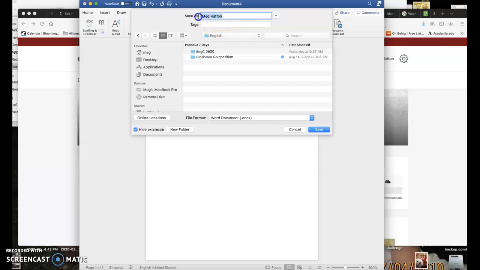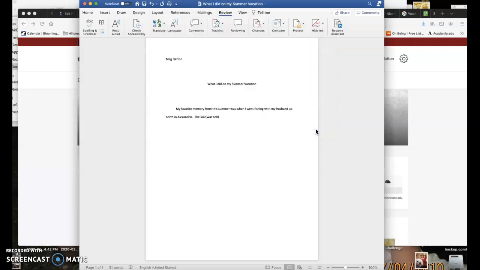My document is about what I did on my summer vacation, right? That's the name of my document. That's the name of my assignment. So now I can save that. And did you see that? That happened up here. It says now what I did on my summer vacation. That is what it's named. That is what my title is right here. That's what I want it to be named because that's my assignment. And it's in the right folder.